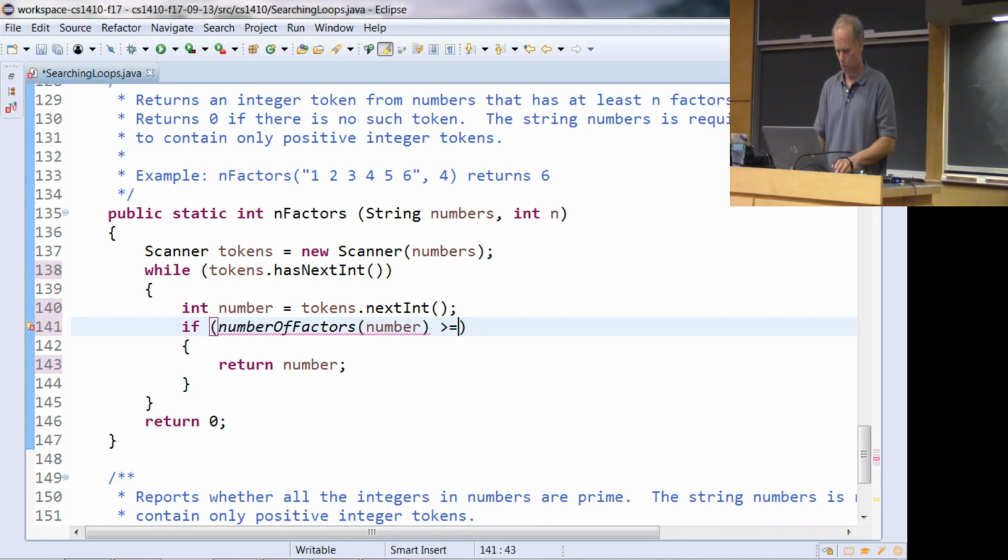And there's the searching loop. So most of our time was spent just getting the boilerplate there, the code that is common to all searching loops over scanners. Had to tweak it a bit to deal with integers. And then we just have to put in a test to check whether the number of factors is in the right range. Now, all too many of you, I think, would say, I've got to calculate the number of factors, and would proceed to write a nested loop to do that, maybe.